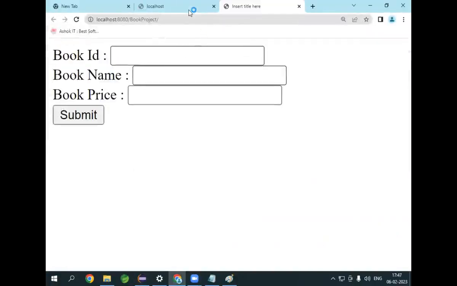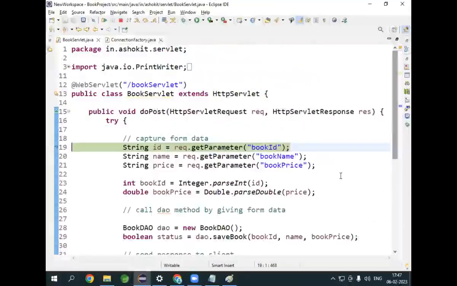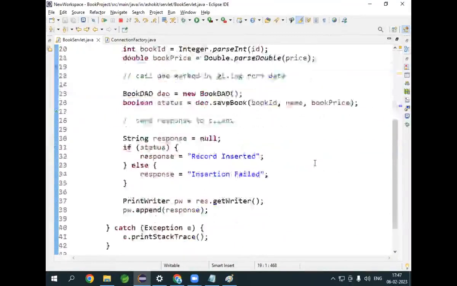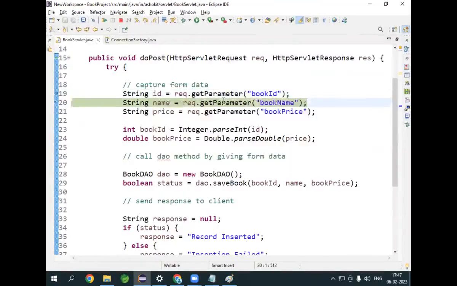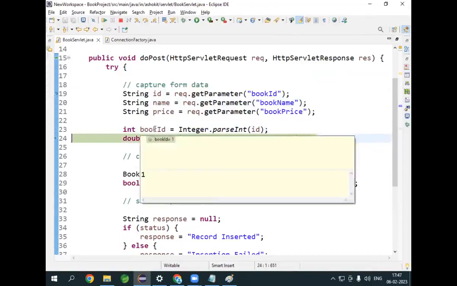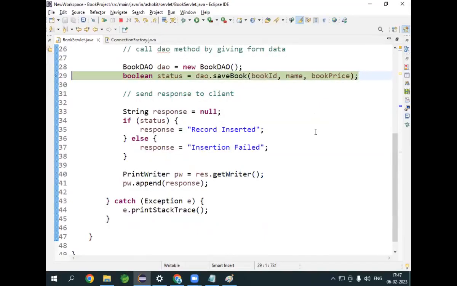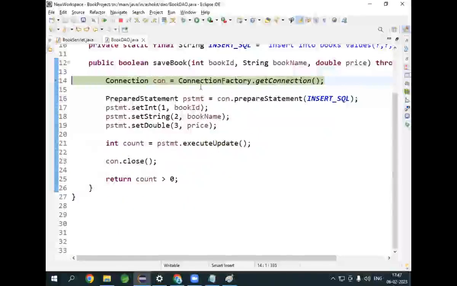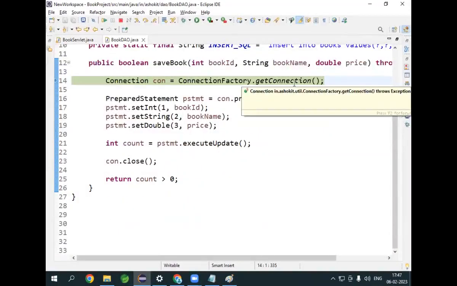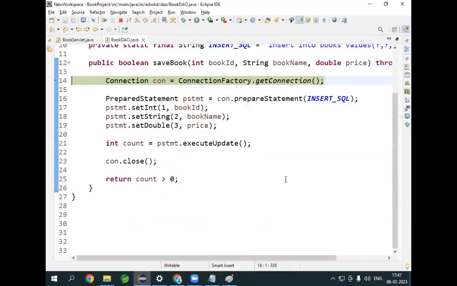Again the form is loaded. Enter the data: Java, price, submit. Now my IDE is in debug mode. Again I want to go to the next line. How? F6. ID 1, name Java, price 100. Got it. Book ID I converted, book price I converted, DAO object. I want to go inside that method. I want to understand how that method is executing. F5. Now here I'm calling another class's method. The servlet is calling the DAO, and the DAO is calling the connection factory. I want to go inside that method.